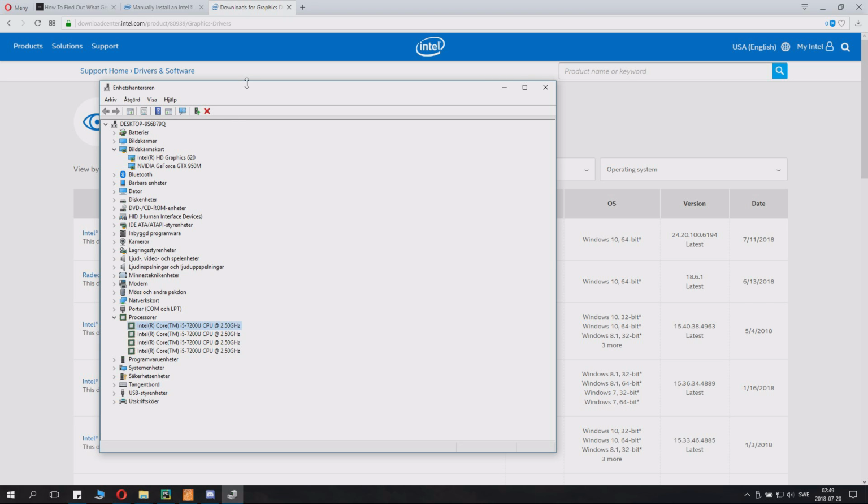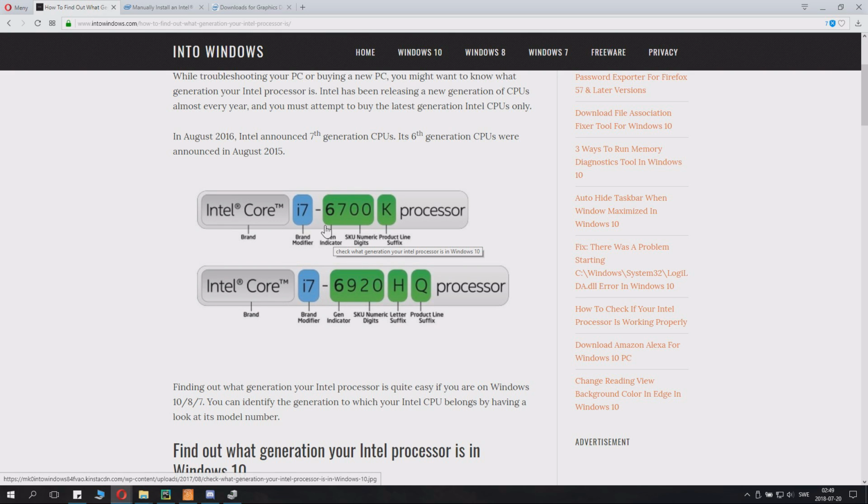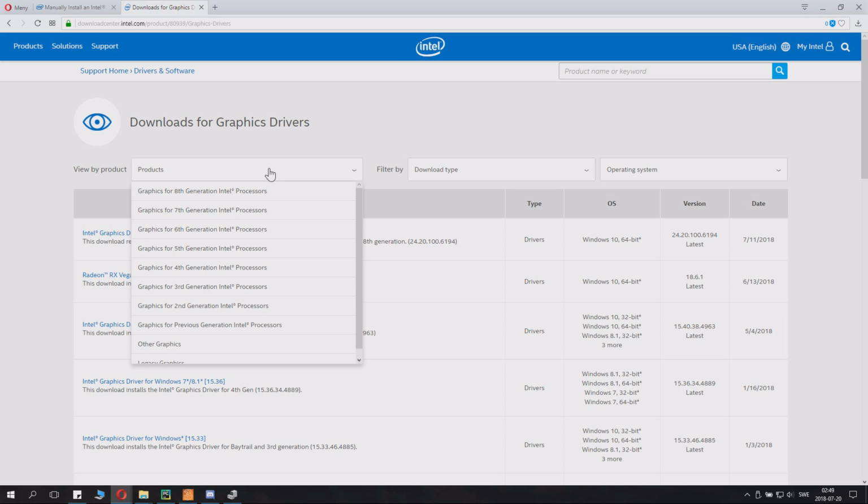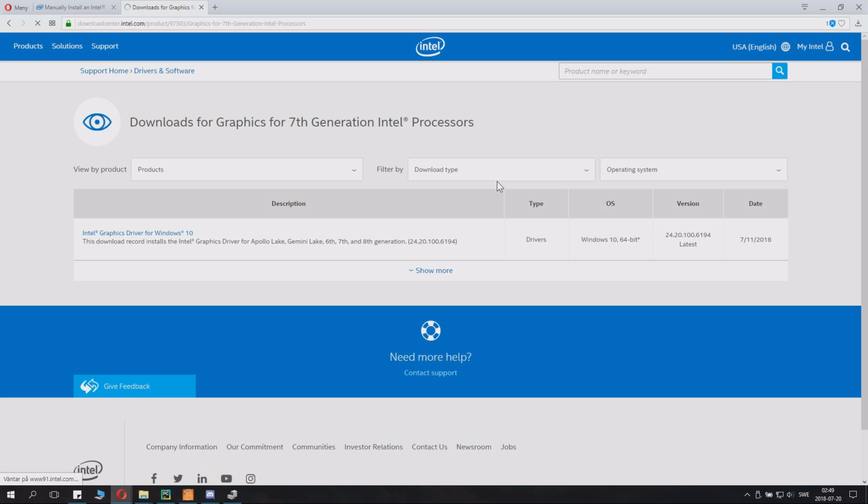So what you want to do, like shown here, is go to download drivers from Microsoft. I put a link to that in the description so you can get to the right site. Now select the generation you just found out, which is the 7th generation for me. And here we get Intel graphics drivers for Windows 10.